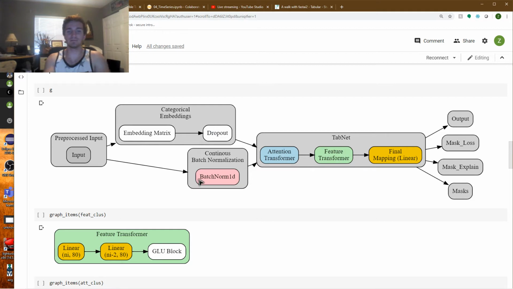That's categorical, pass the continuous through batch norm, and then we concatenate those values and then feed them through what is essentially TabNet, which has 2 transformers followed by a final mapping. And that's an attention transformer, a feature transformer, and then we get 4 outputs from it.